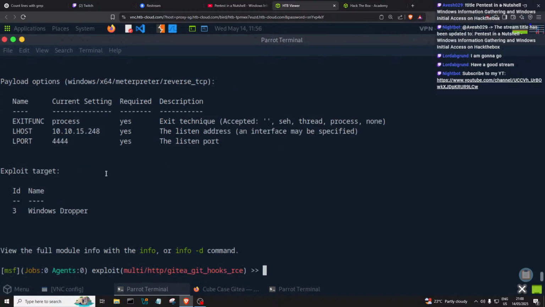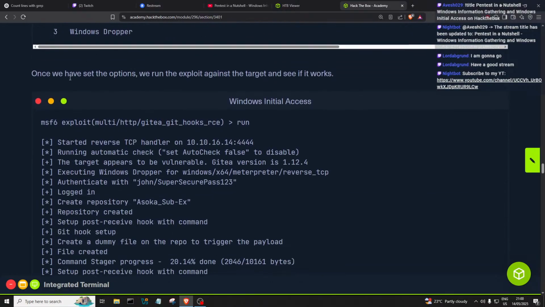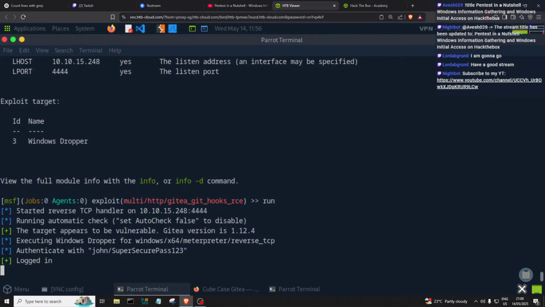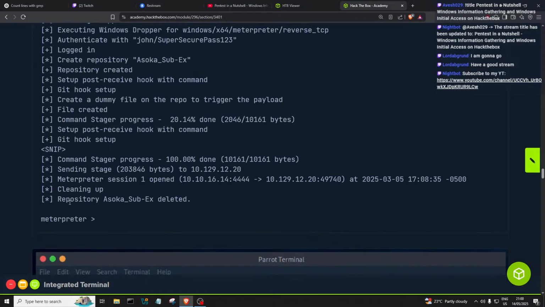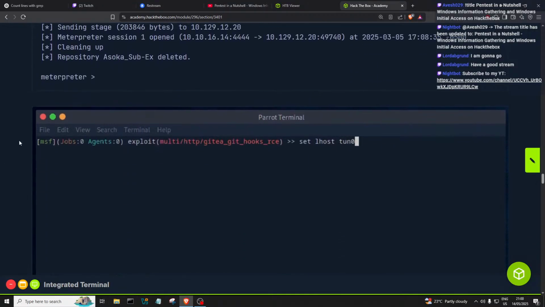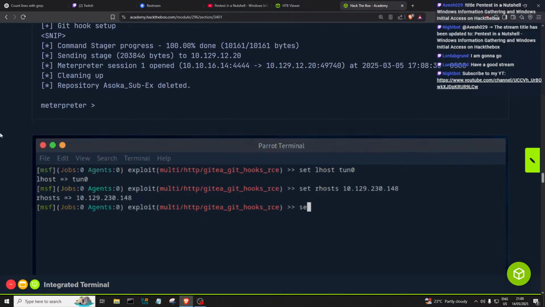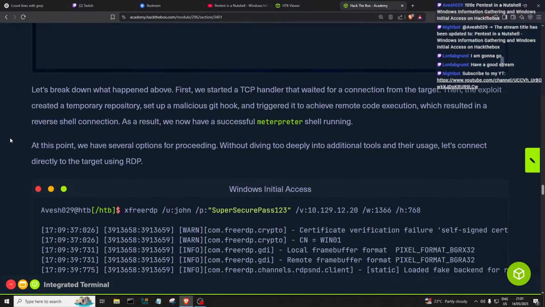It's not going to modify any of this here, and we are using a Windows dropper because we are targeting a Windows machine. Once we have set the options, we run the exploit against the target and see if it works. So run or exploit, whichever one you prefer. Now we're just going to let it run. We could drop into a shell over here, or again, we could have just used plain old RDP to log in. That would have been a lot easier if you guys would have liked to do that instead.